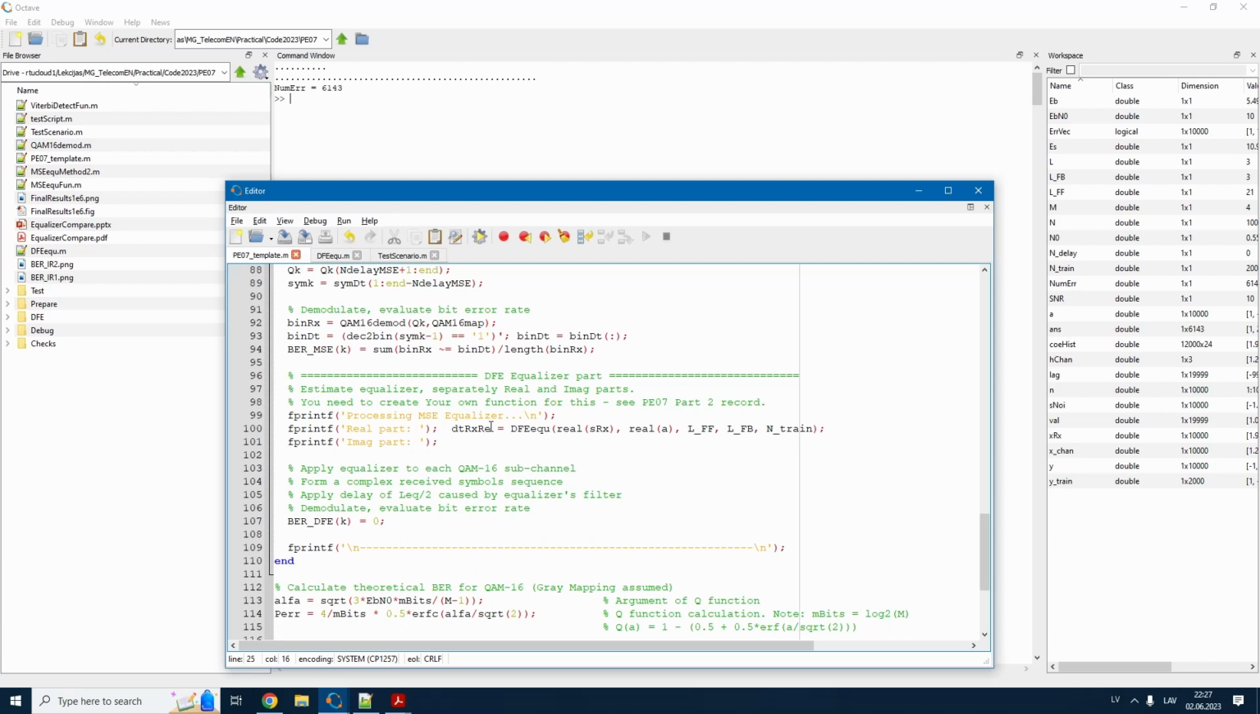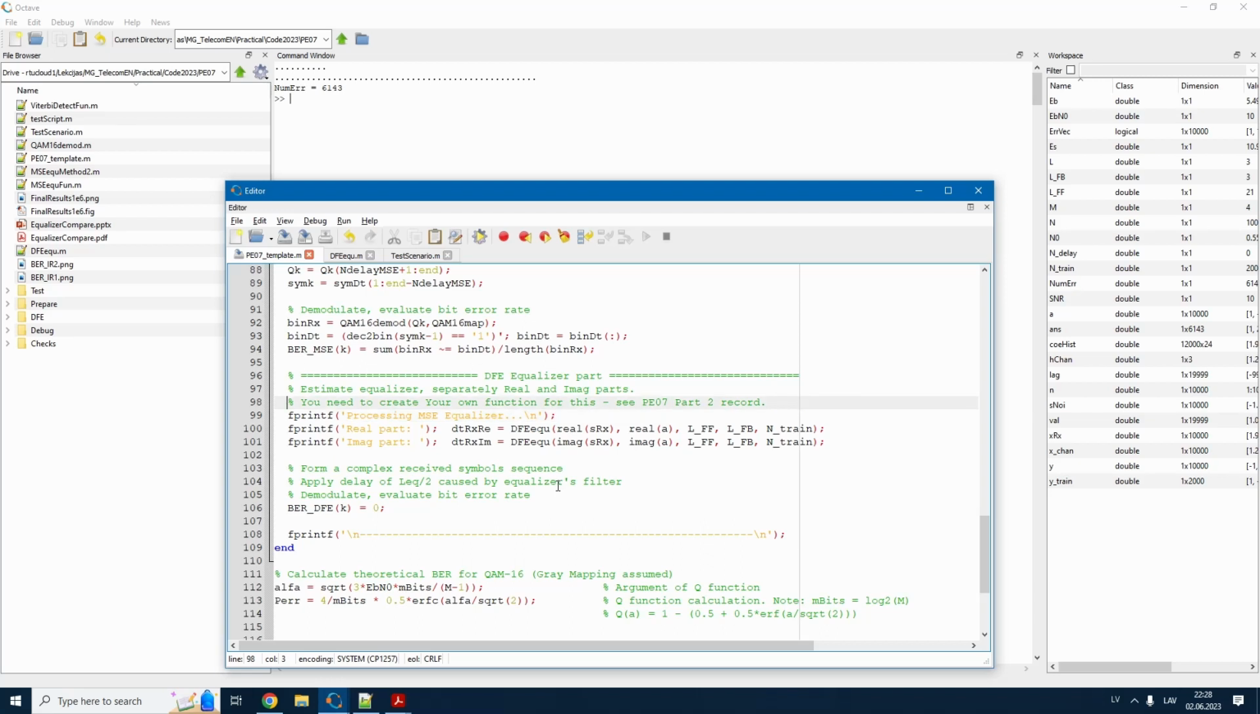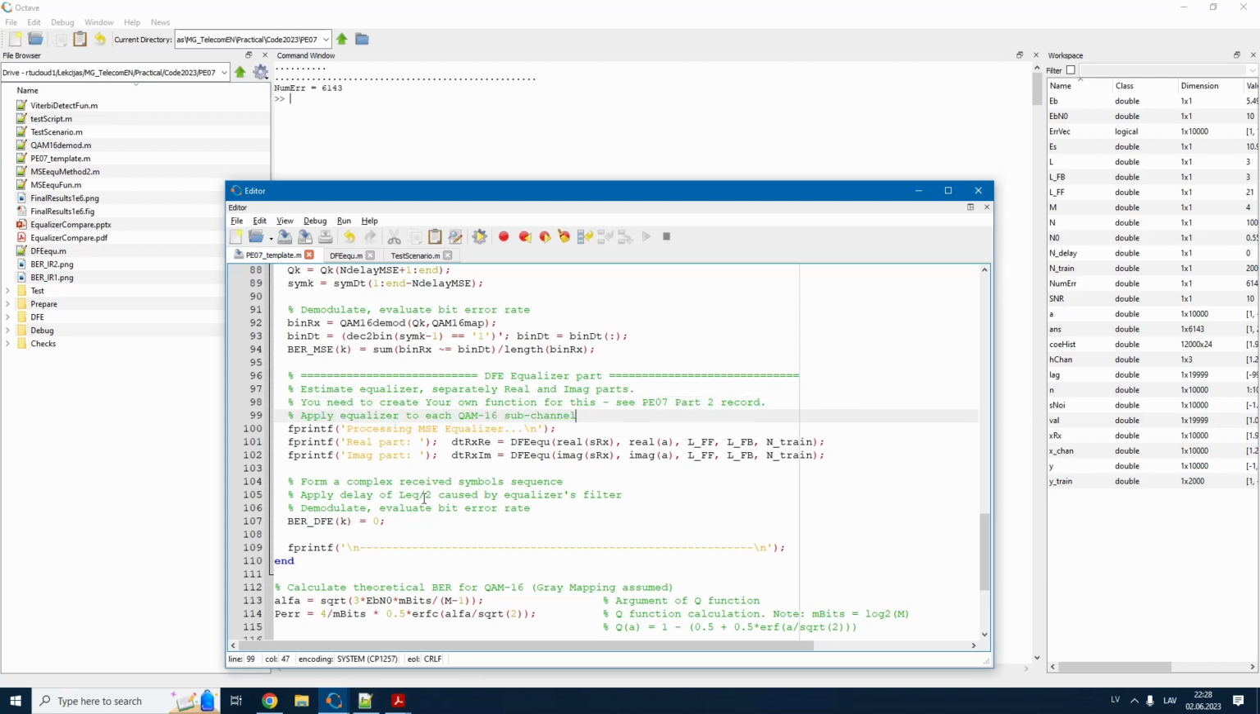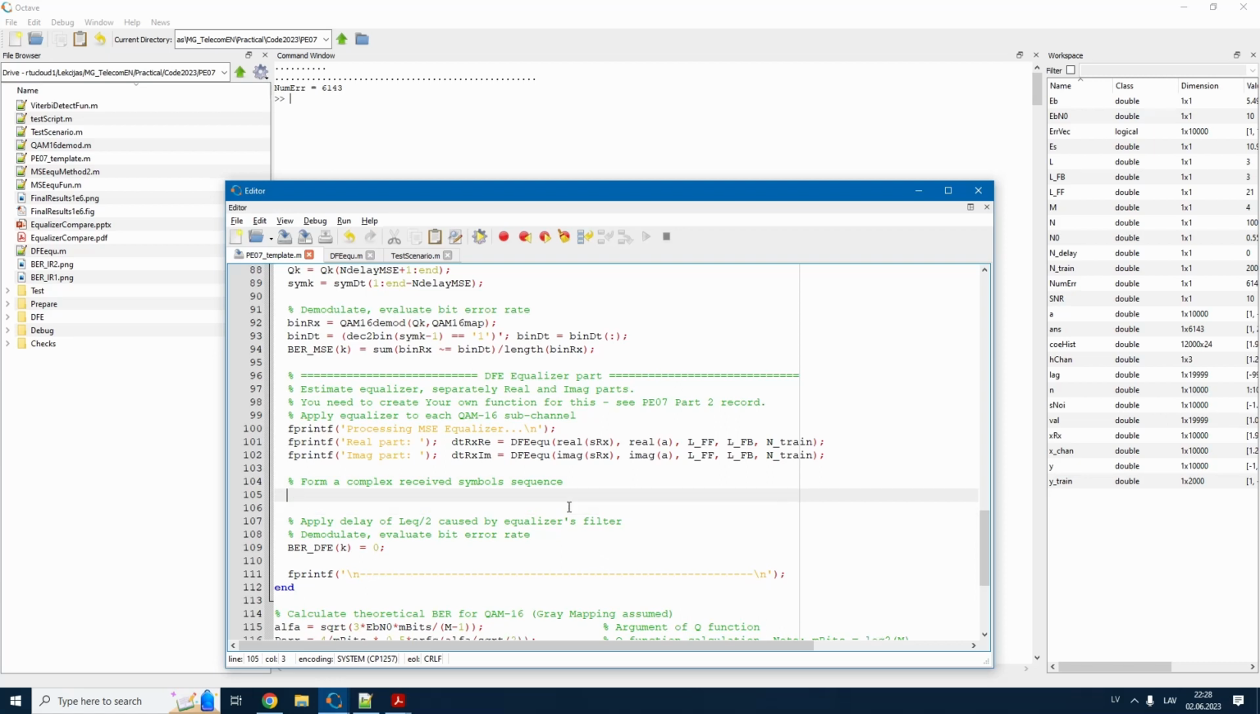So this produces us the real part. Same thing needs to be done for the imaginary part. Here, imaginary here, imaginary here. So this is actually apply equalizer already. Already we have applied equalizer. Next step, we need to form the data Rx from the complex components, real part plus imaginary part multiplied by 1i.